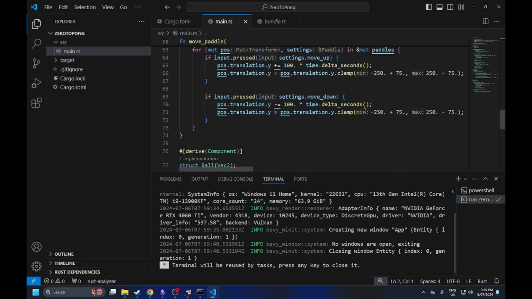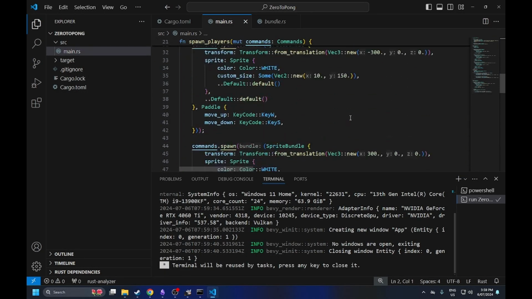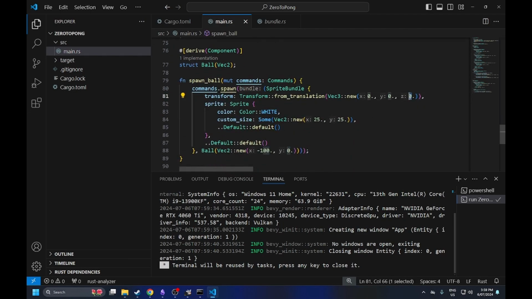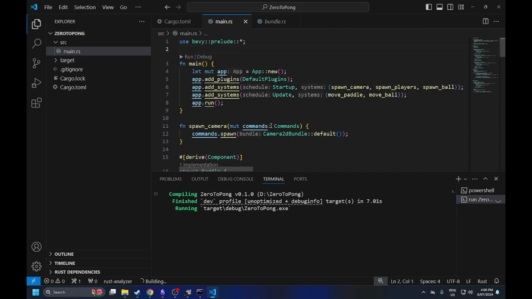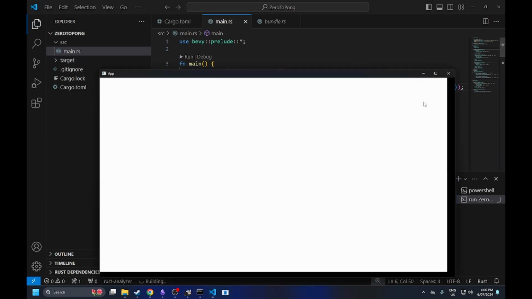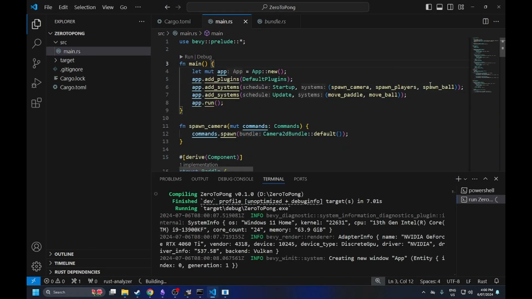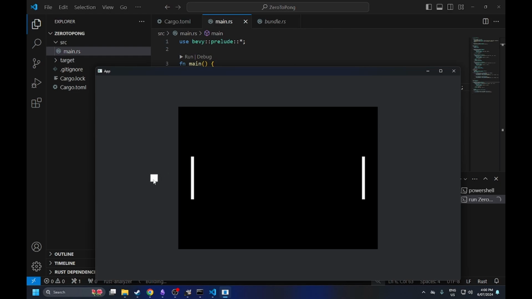The ball is apparently behind the black, so we just need to make sure that our ball is on Z1. In order to prevent our ball from going behind the background, we need to make sure that our ball is on Z level 1. Since Bevy runs in parallel, we can't guarantee which system will run first, spawning the players and the background, or spawning the ball. So we need to make sure that the ball is on a different layer.